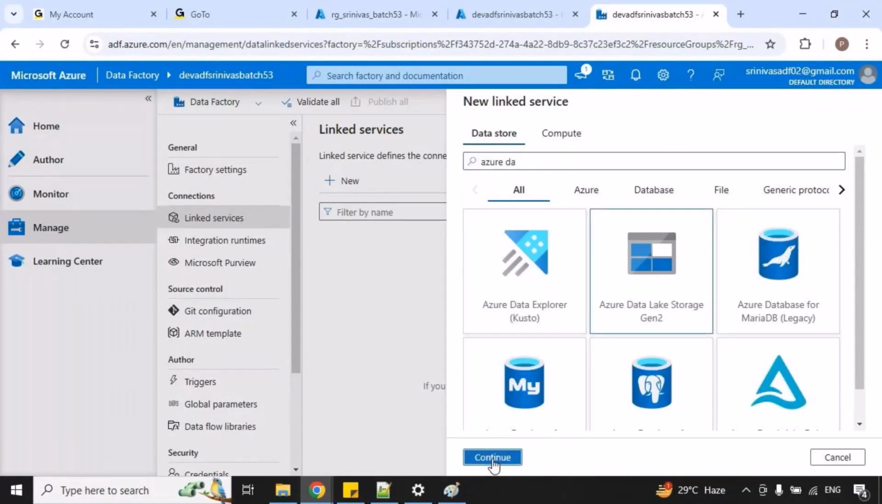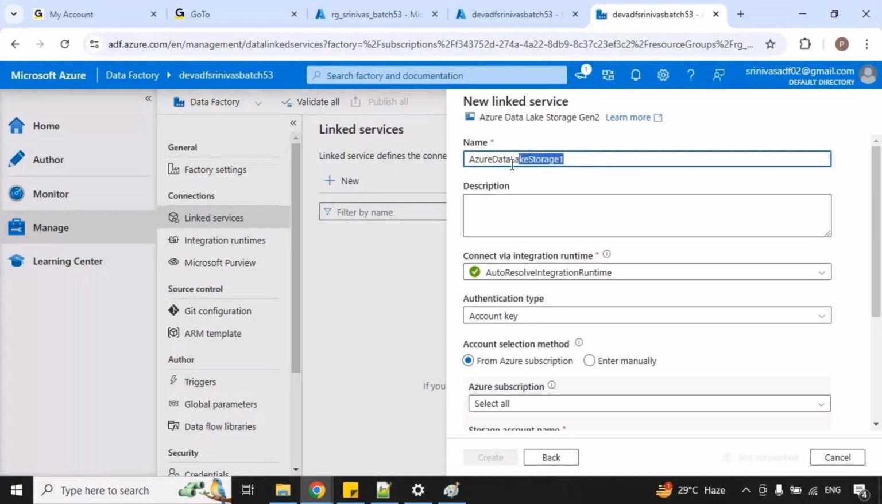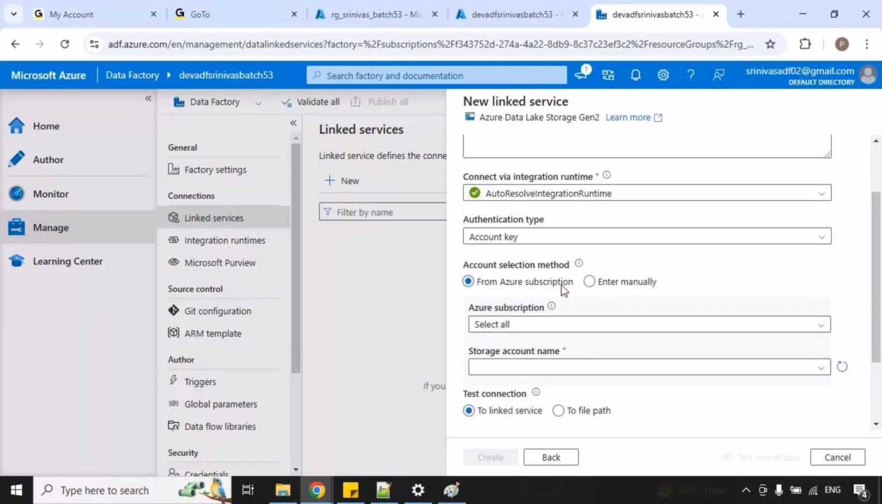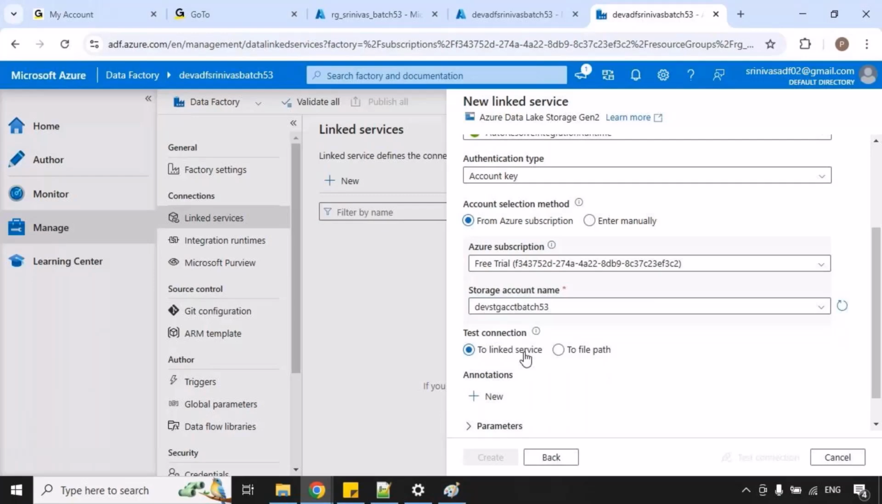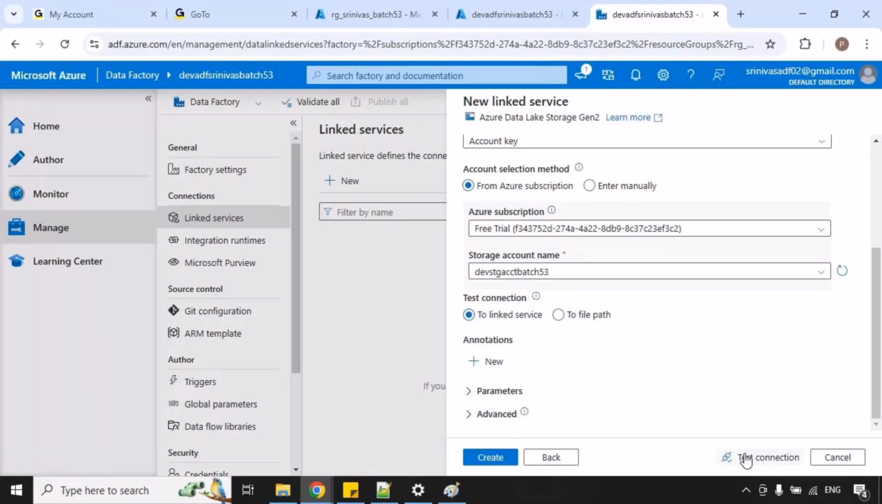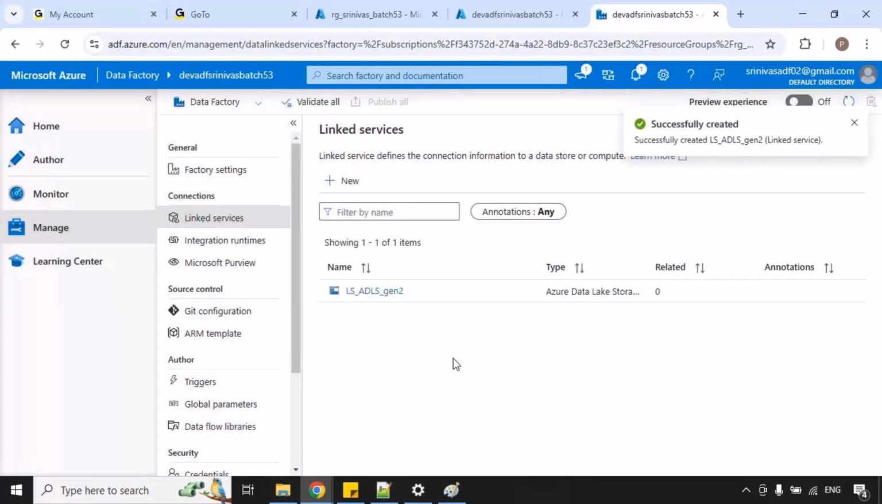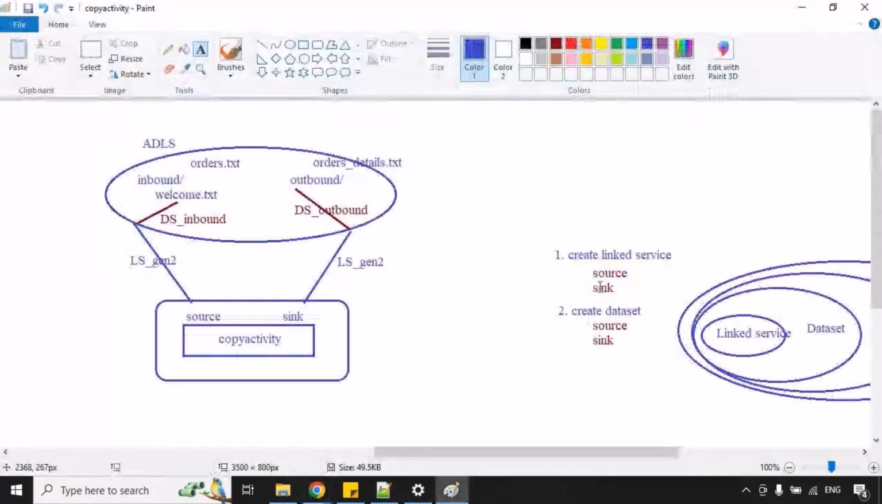Select this one. You can keep any name, guys. I am keeping ADLS Gen 2 as the linked service name. Now, free trial subscription. What is your storage account name? So this is my storage account name. Select this one. Check whether the connection is established or not. Yes, connection is established. Fine, so this connection I can use for both source and sink.